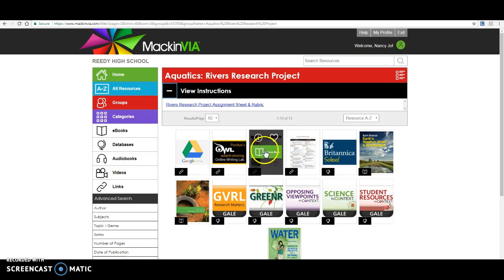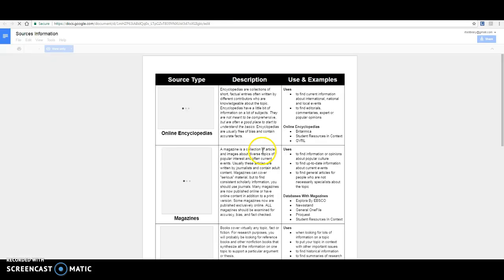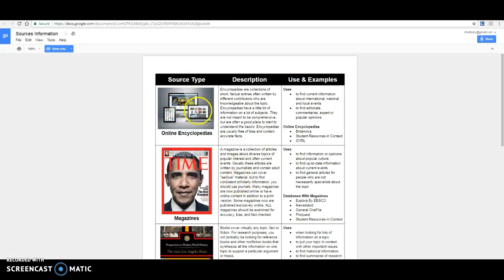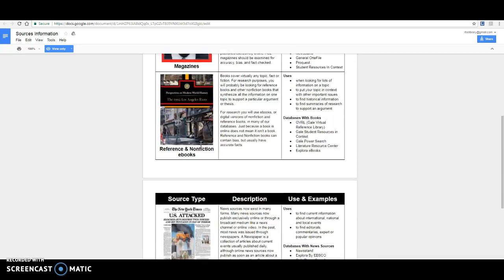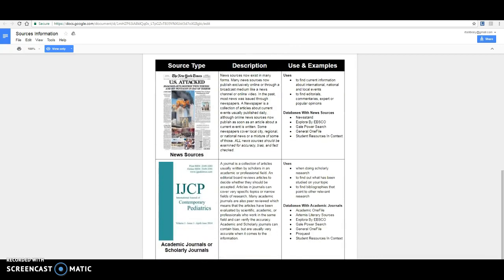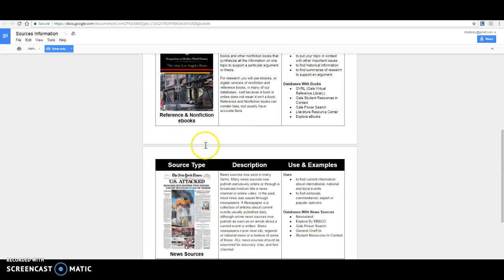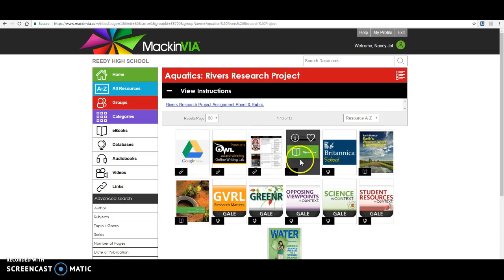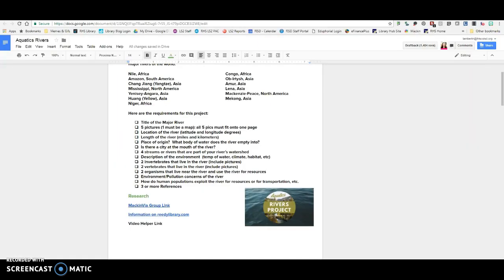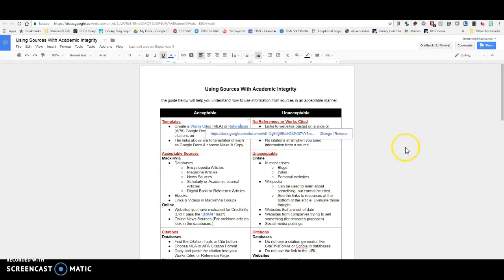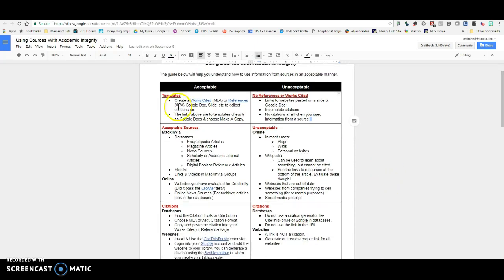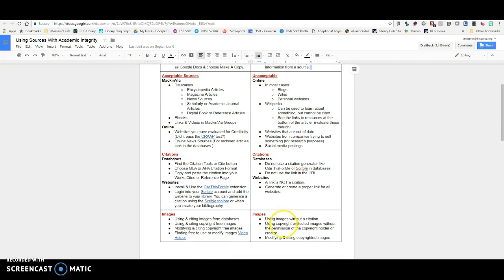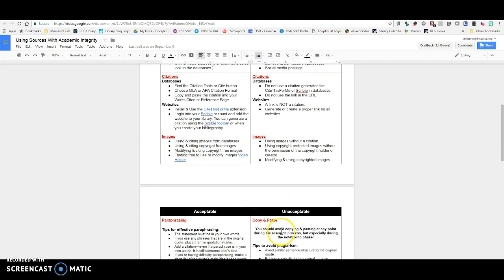This right here is the document that I'm going to show you in class that basically tells you the different types of sources that are available to you in the databases in Mac and VIA. Should you want a certain type of source, you can come over here and see which database you can find that type of source in. This document right here is Using Sources with Academic Integrity. It tells you acceptable things to do while researching and unacceptable things to do while researching.